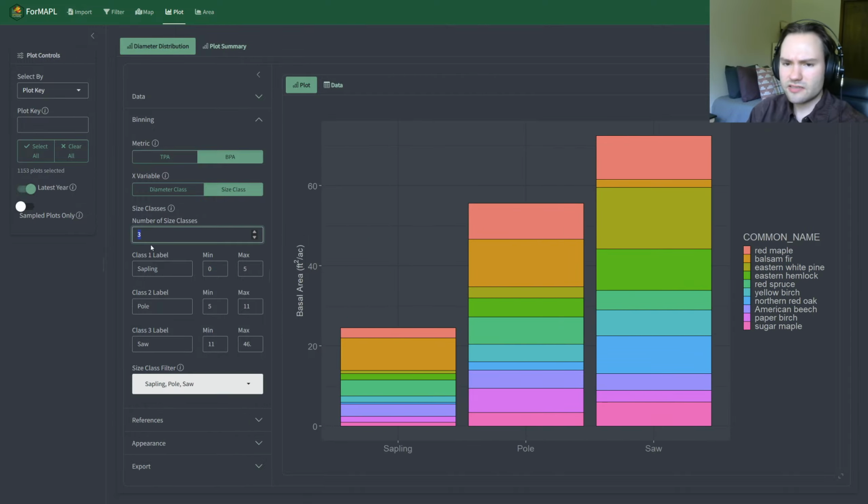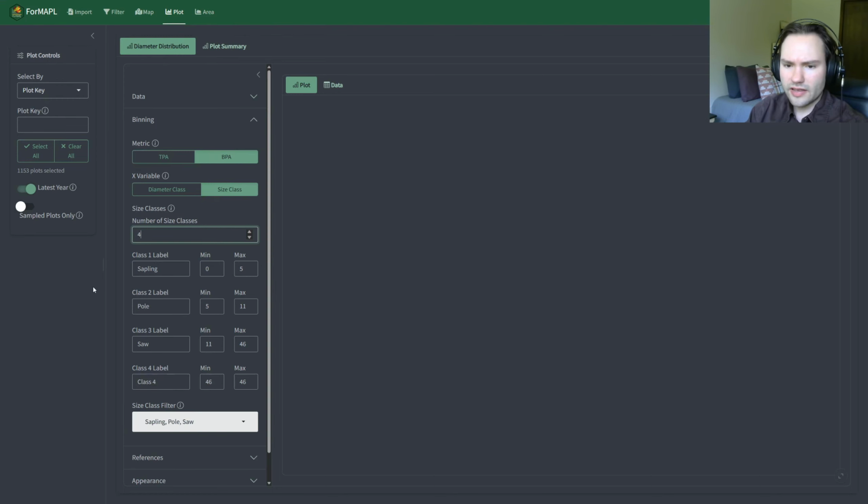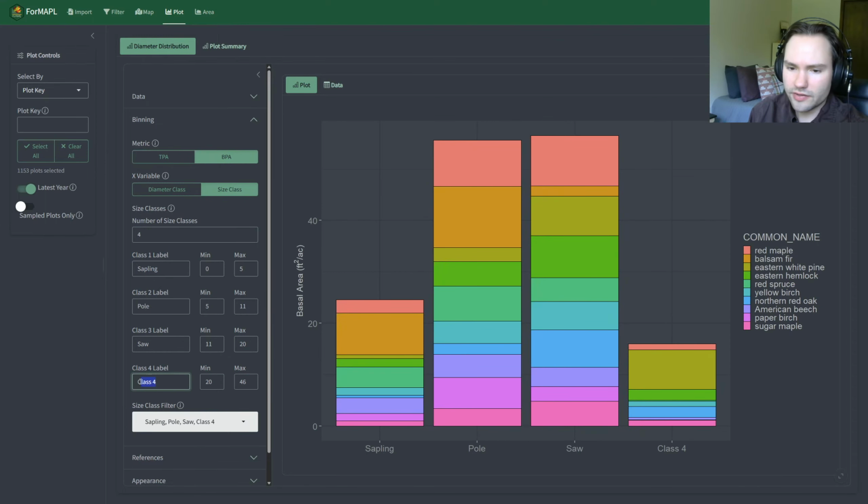You can change the number of classes. So if you want 4 classes, for example, and you want this class to be, let's say, 11 to 20, then 20 plus, you could call this big saw. So you can set up your classes and change the labels, and it's going to bin your data on the fly with whatever you set your class to, its range. And again, this works with both TPA and BPA, so that's pretty cool.